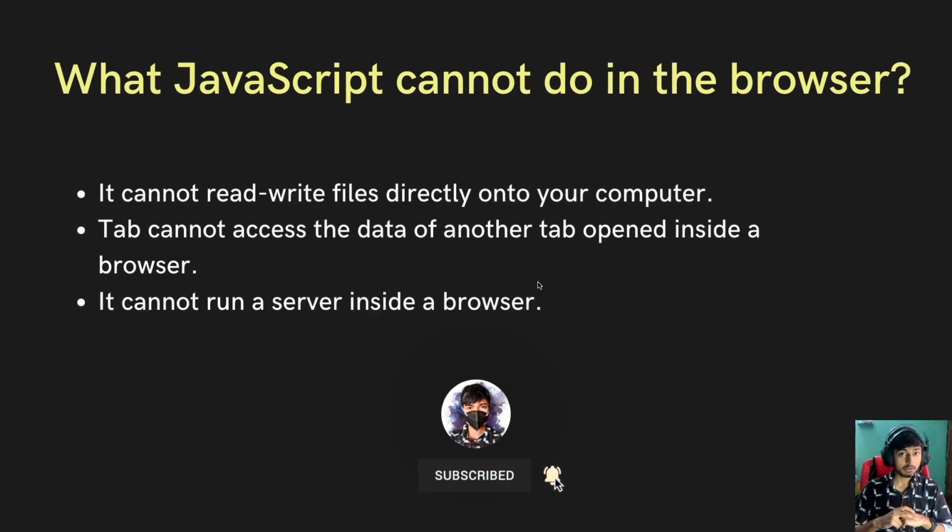And now, what you cannot do with JavaScript. You cannot read or write files stored on your PC directly with JavaScript because it doesn't have direct access to your computer system. You can, however, upload them manually to a web page.